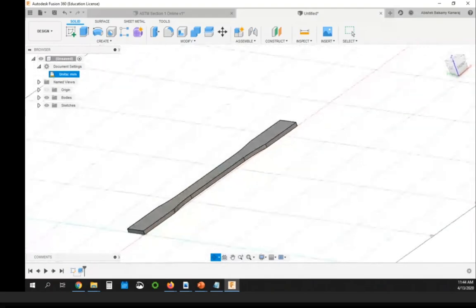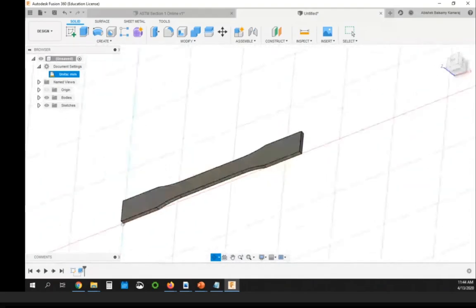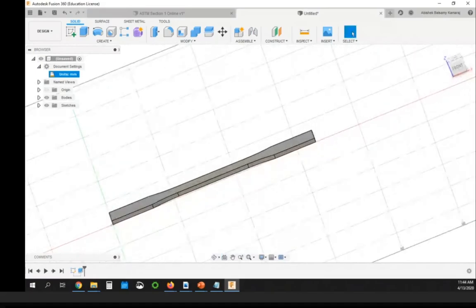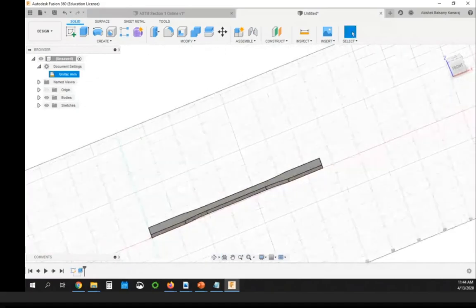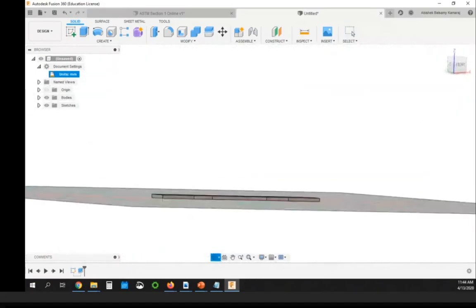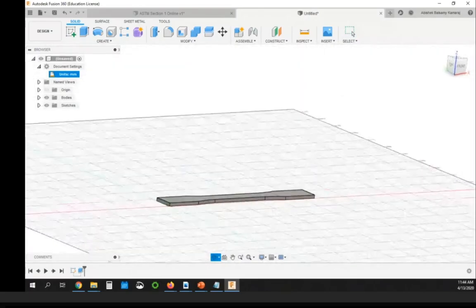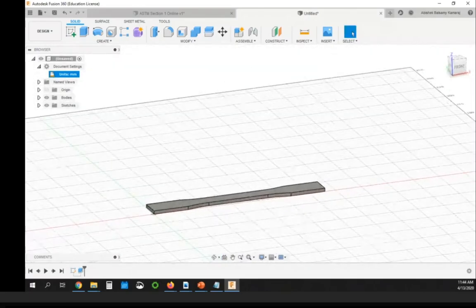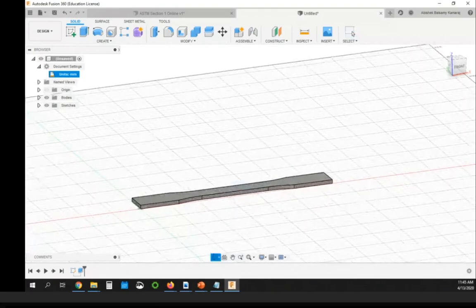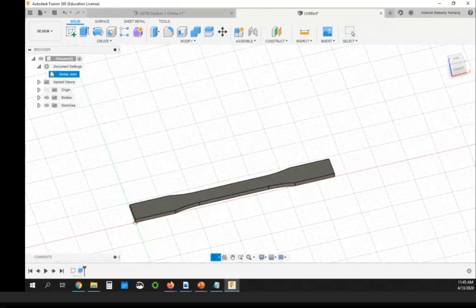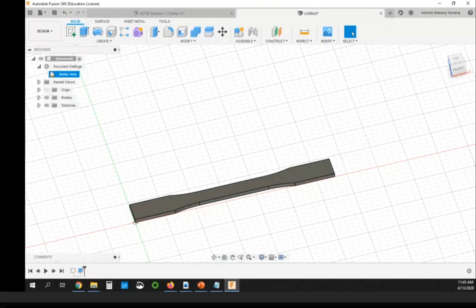So we have created the dog bone design right here. That's wonderful. I hope everybody is following me right now. This dog bone is what we will be using to do a class activity on Wednesday to do some CNC manufacturing.